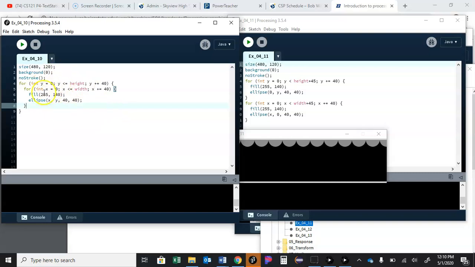So this is a nested for loop. And this is not a nested for loop. You can see the difference in what their outputs are.